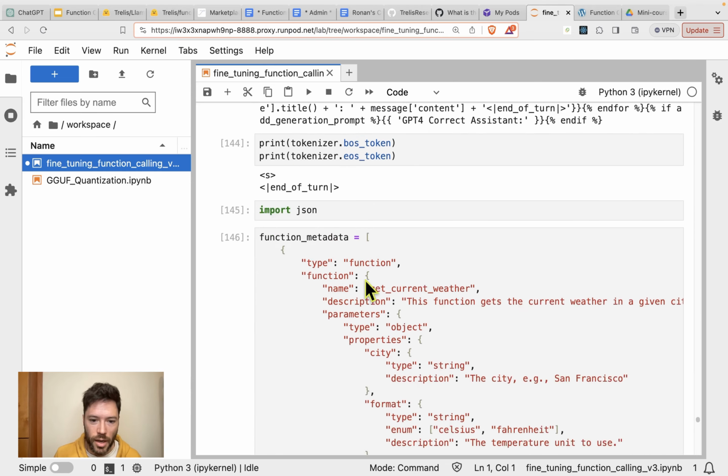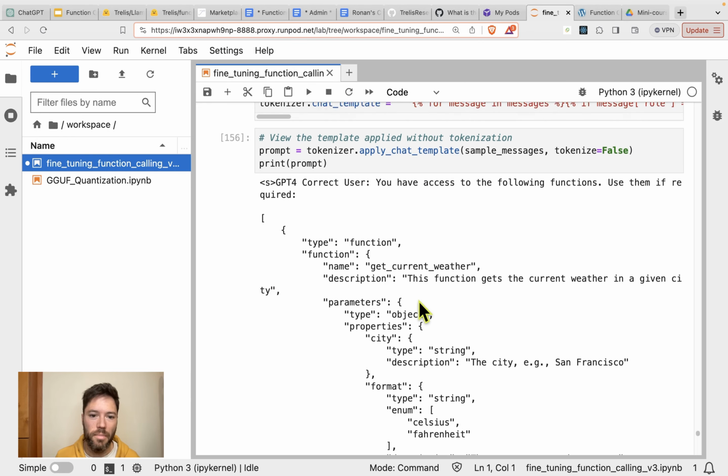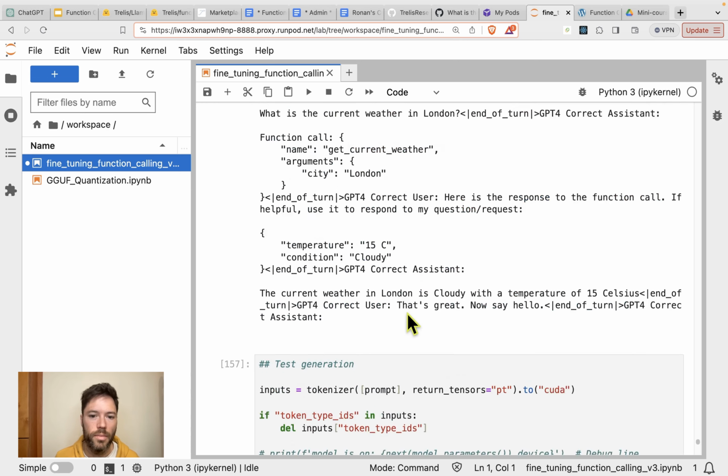So working backwards, we should have some code here. Let's see.